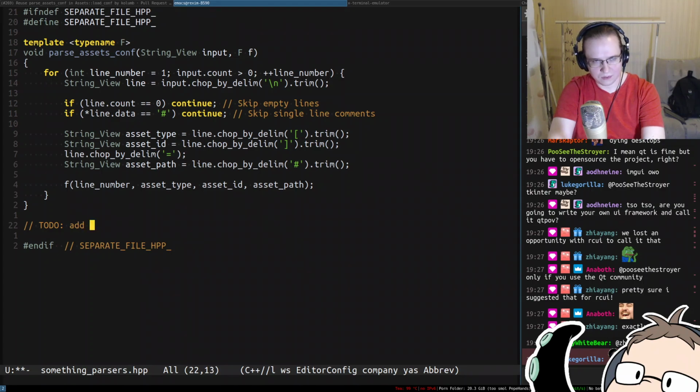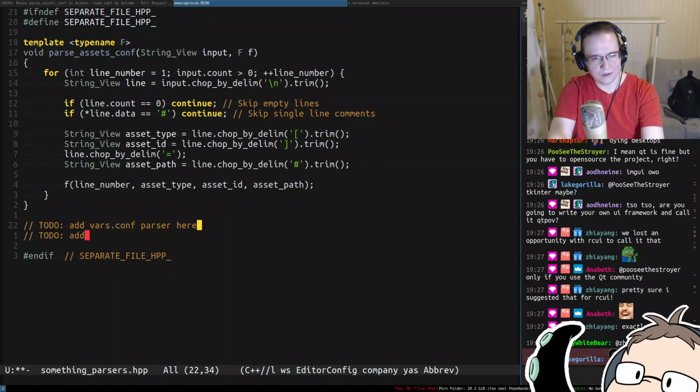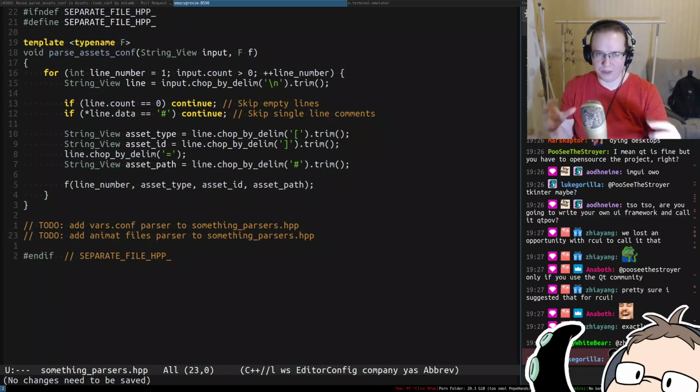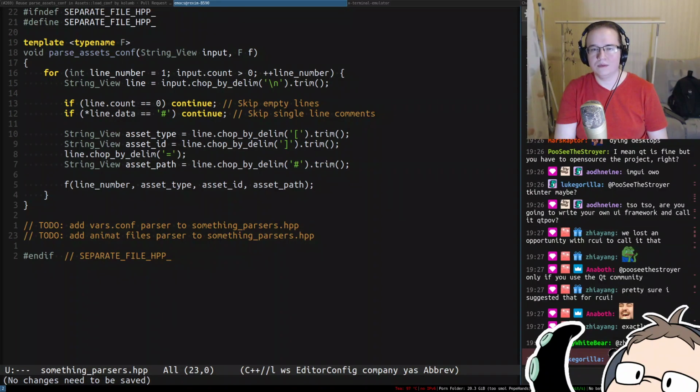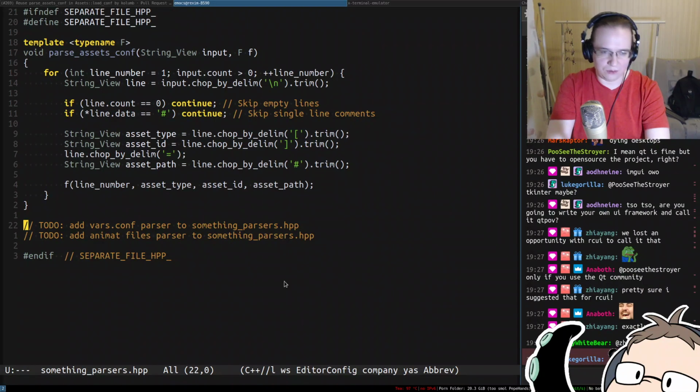Add vars conf parser here. To do: add, not here, but to something parsers.hpp. Add animate files parser to this as well. So basically we're going to have a special place for parsers of different kinds of files, right? And this is a good place for parse assets.conf. I think, and this actually enables us with reusing this thing in several places. I think that's a good idea.